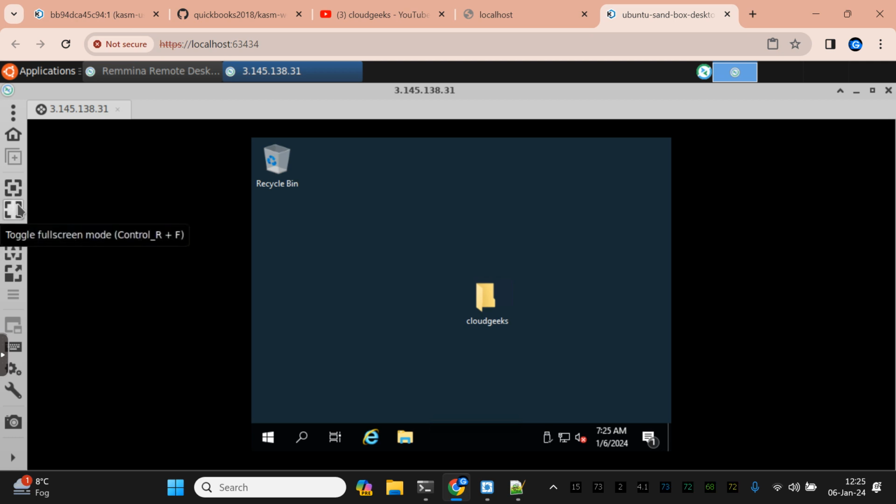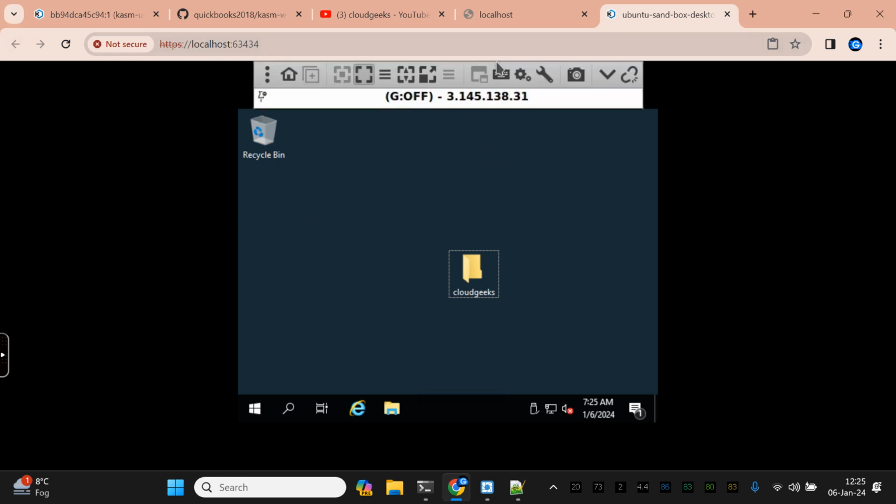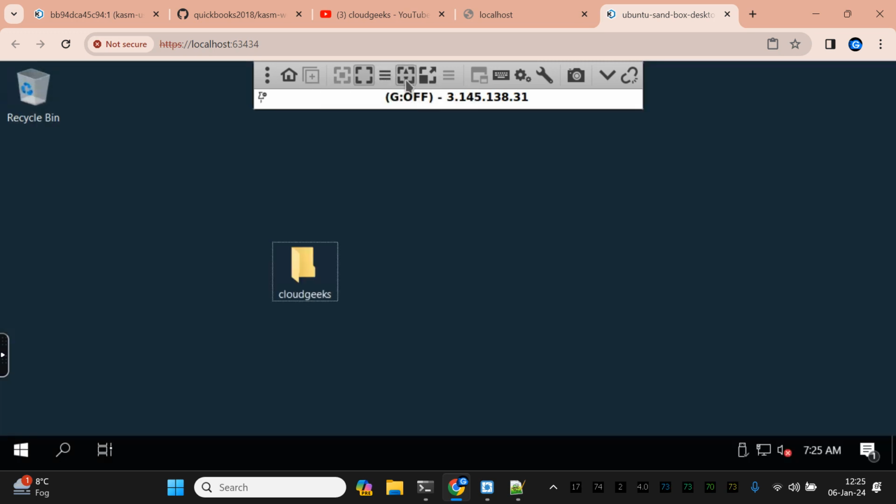Regarding the size management, simply what you can do, I think you can click this guy. It will resize, and in fact, I think it should be this one. Yeah. Now you have Windows Server available.